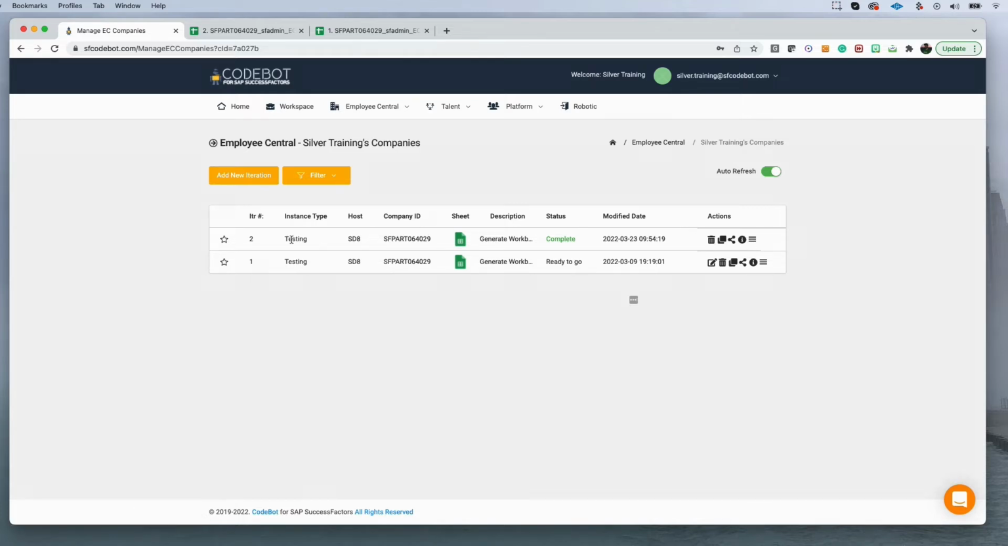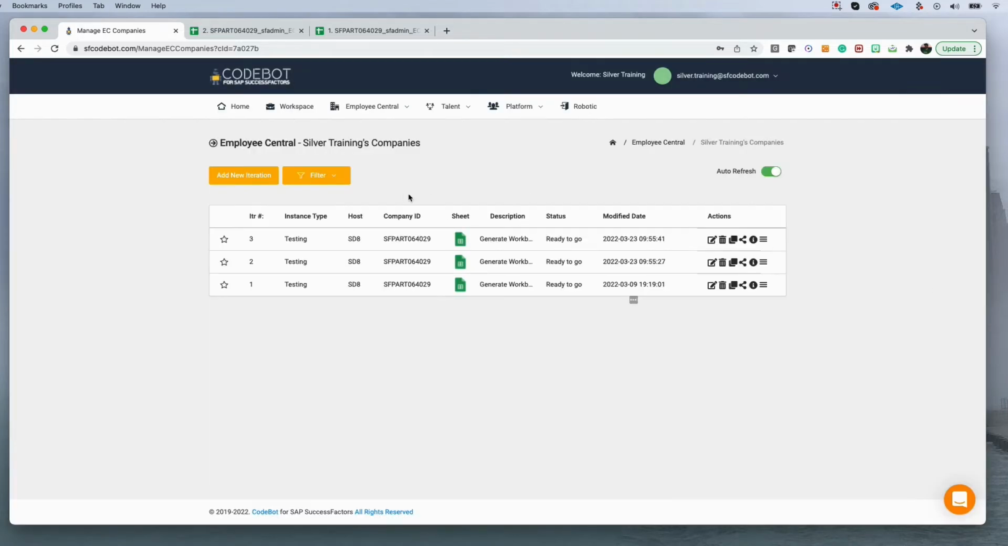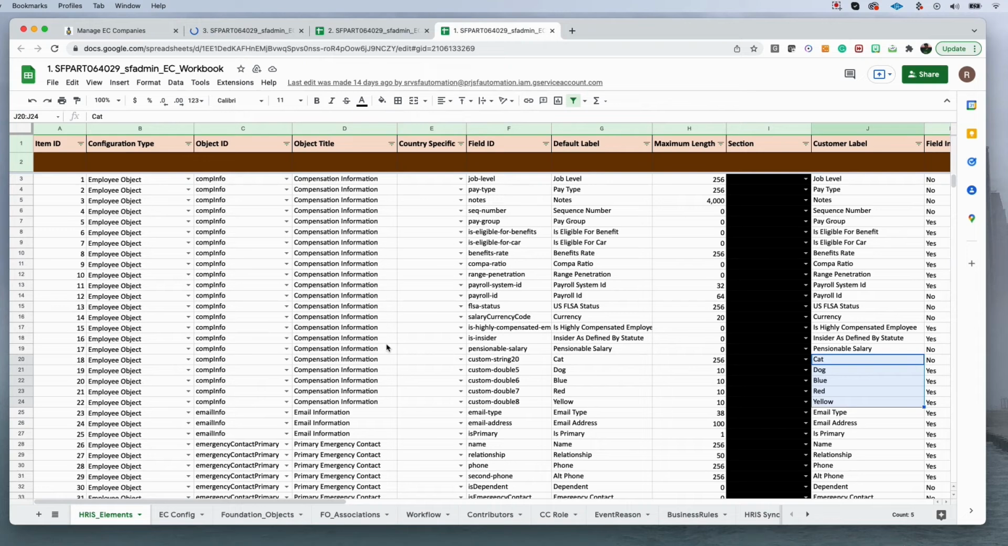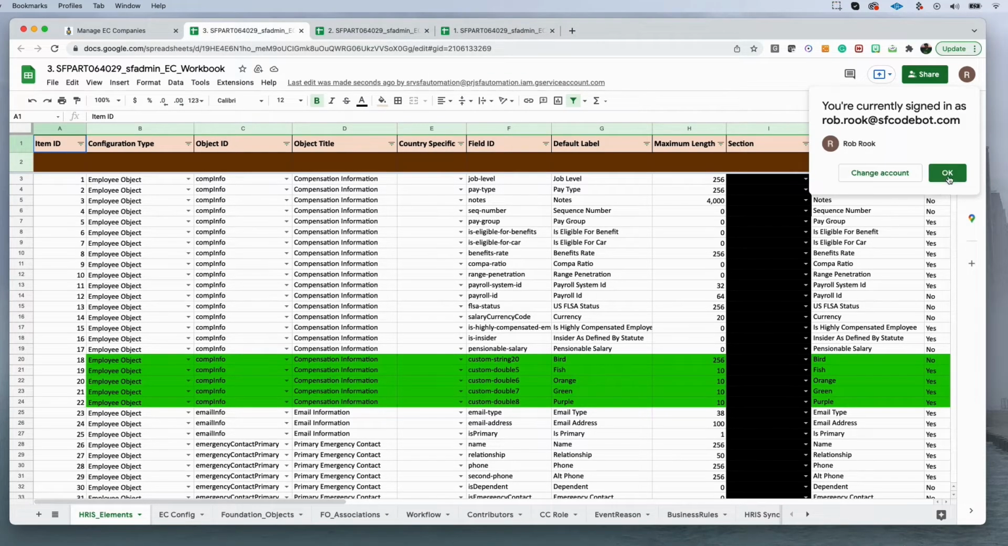What we're going to do is clone iteration 2 now. So we'll go up to the hamburger menu and request reprocess to refresh the actions menu. Now we get the full actions window. We'll hit clone again. We'll change this to iteration 3, clone iteration configuration and workbook, and we'll confirm and clone. Great, now we have an iteration 3 workbook up, which we can bring up here. So we have 1, 2, and then 3 will be an exact clone of 2.